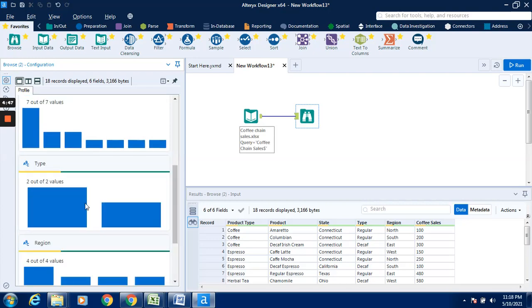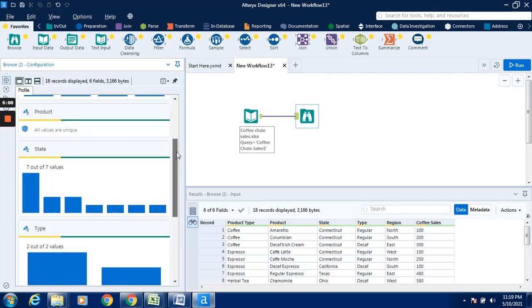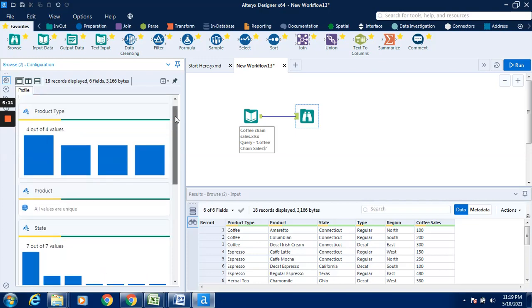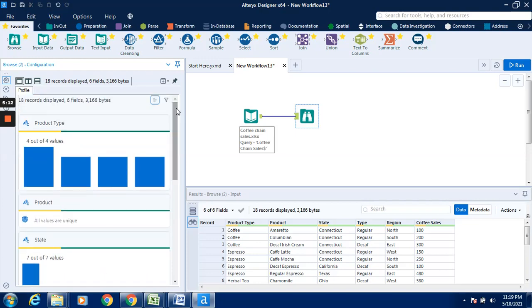So likewise type: regular, decaf. So only 2 considerations are there. So what is the case that you can see over here in the type. State: how many states are there? So that we can see. And its analysis is also done in the following part.